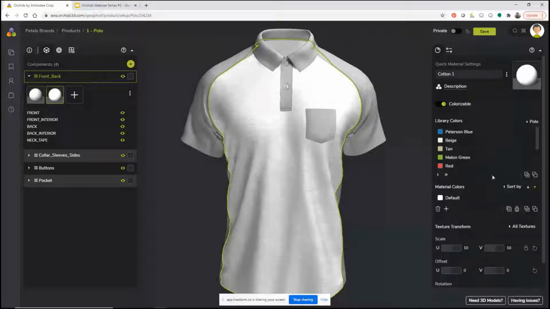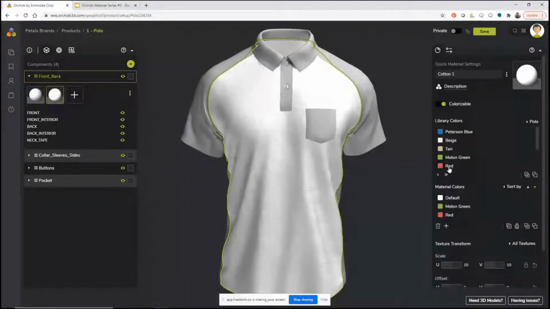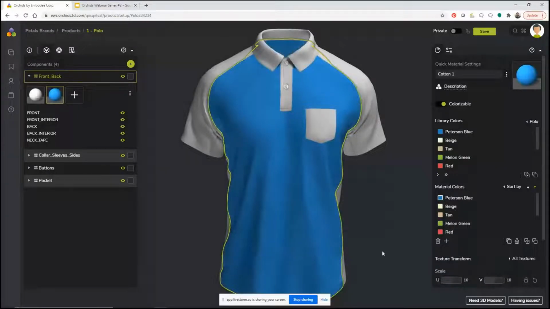So now I can decide from these colors if I want on this front panel, this cotton, if I just want maybe just these two colors, I can just select a couple colors and add those. Or if I decide I want all the colors in that set, I can easily select these replace colors, and it replaces my whole list with my color set. So that looks good. I'm happy with this fabric.